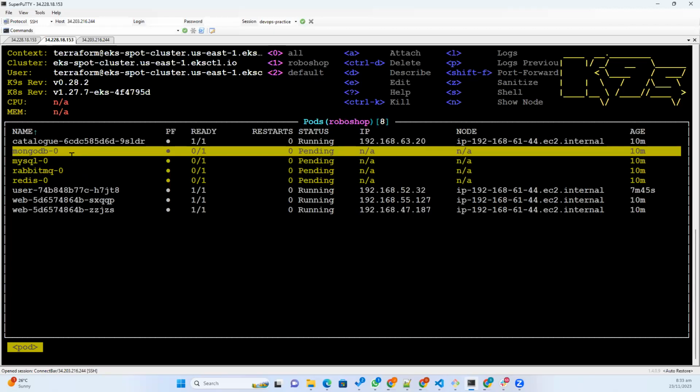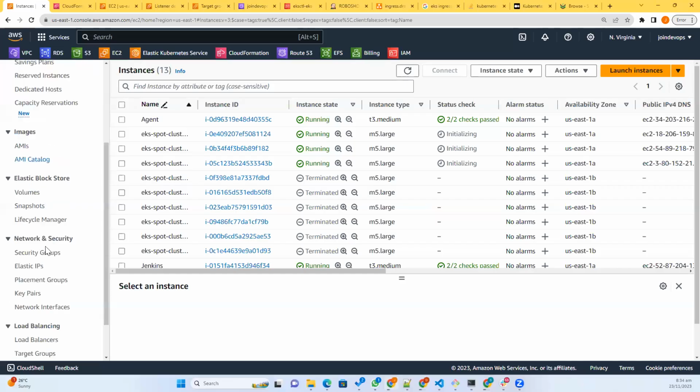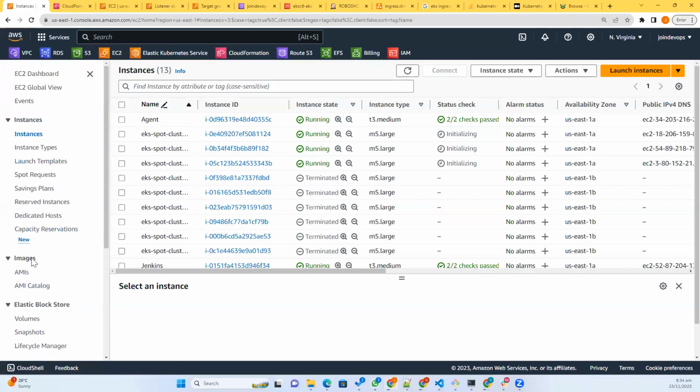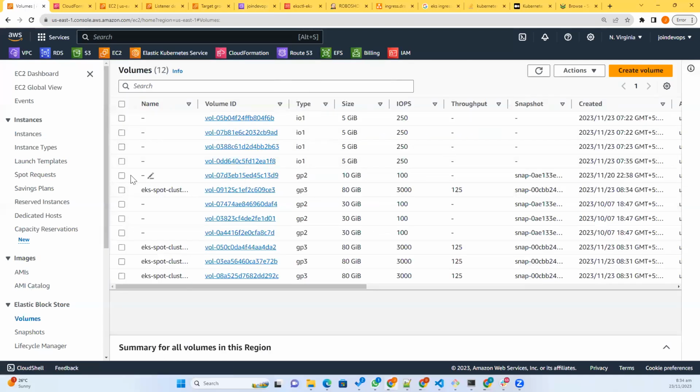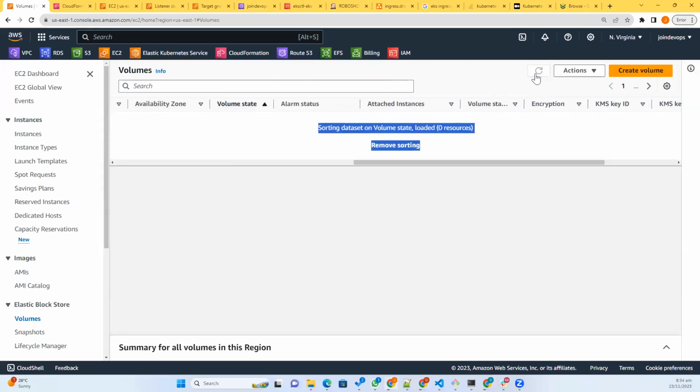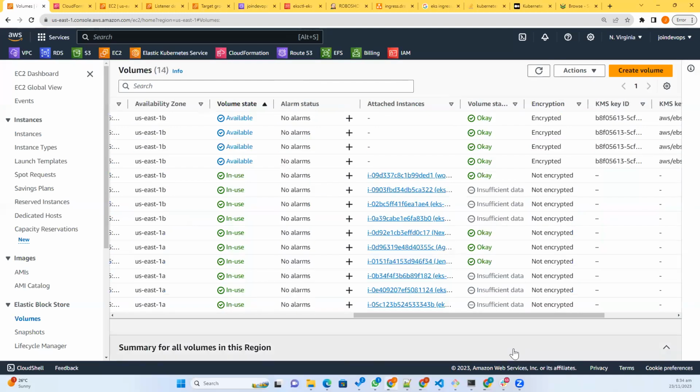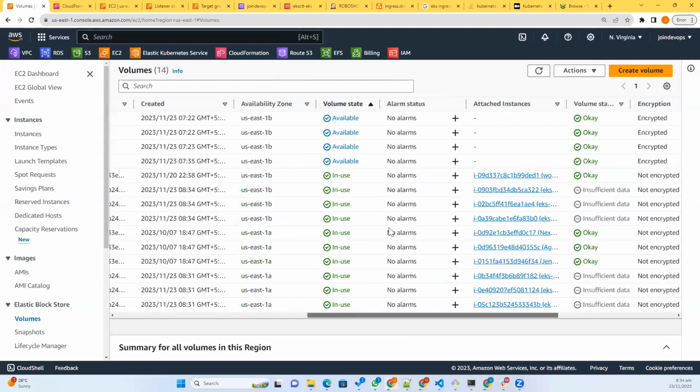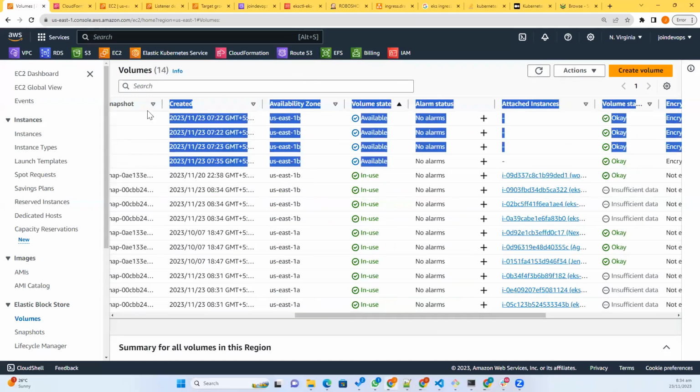Whenever a complete zone is down, obviously it will take a few minutes to get your business up and running. So now the problem here is that this stateful set is trying to attach to the same volume. Let me go to the volumes. This stateful set created these volumes, right? Yeah, you can see available. So these are the 4 volumes.